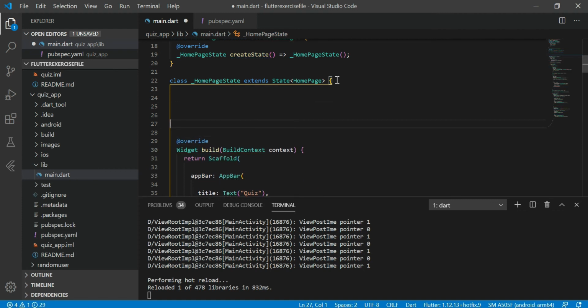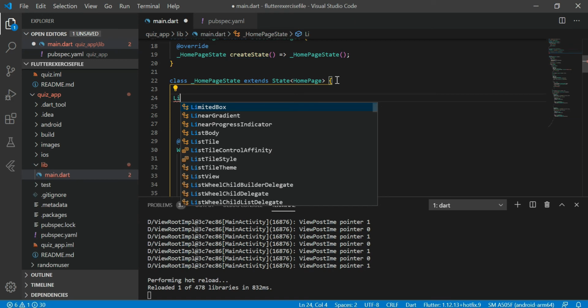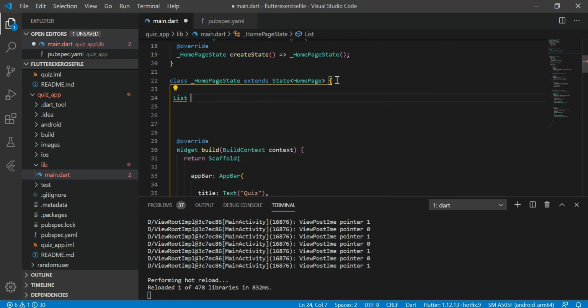To add multiple questions, we need to use a list. And inside the list, I'm going to implement 10 questions which I need for this quiz application. Fine. So let's name this list as Q text.